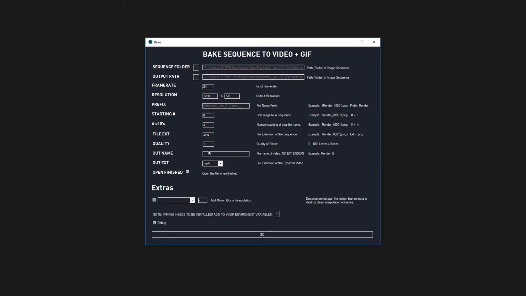After you hit next, the bake window will pop up. Using this, you can bake an image sequence to a video or a GIF. Since we are batching out an image sequence from the main window, the sequence path and the output path are both disabled. So to run through this, frame rate is the frame rate of your image sequence. Set this to the proper frame rate so that it'll run in the proper time.